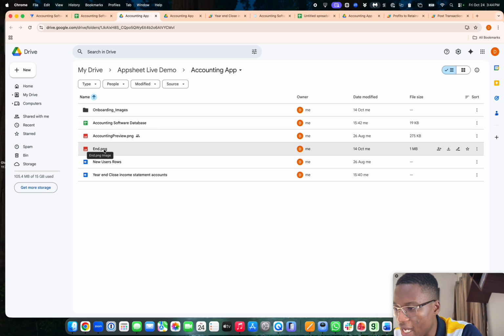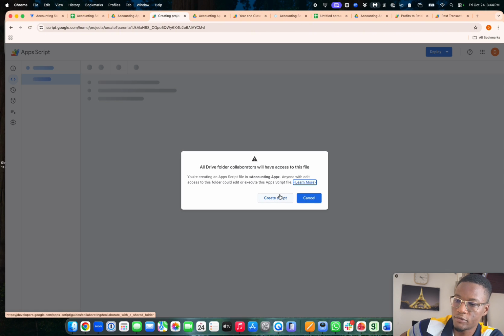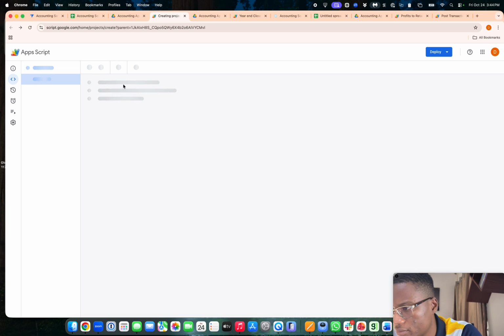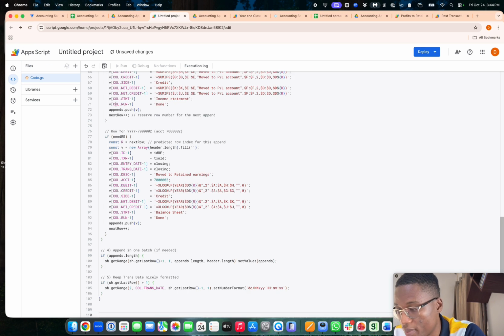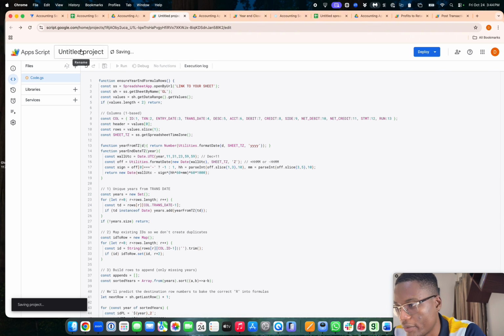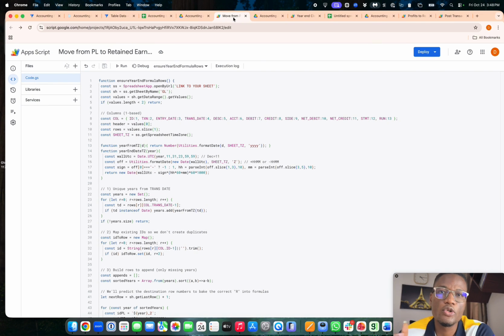Okay, so we are here, and then we're going to come to new, Google Apps Script, create. Then Control A, Control V to paste, then save this, then we'll rename this to move from PL to retained earnings. Rename.